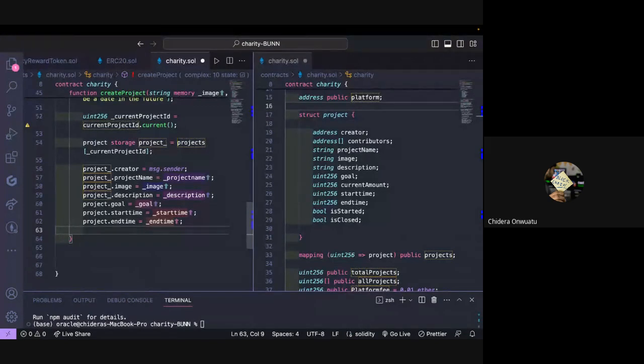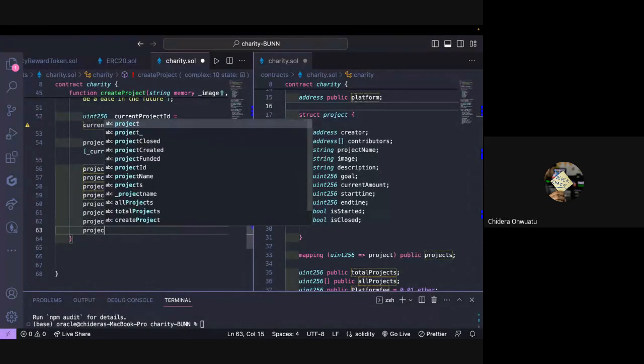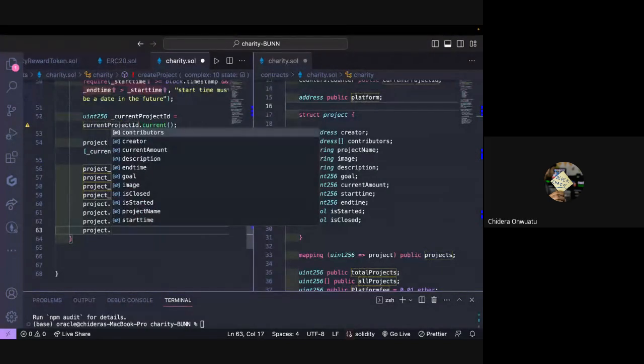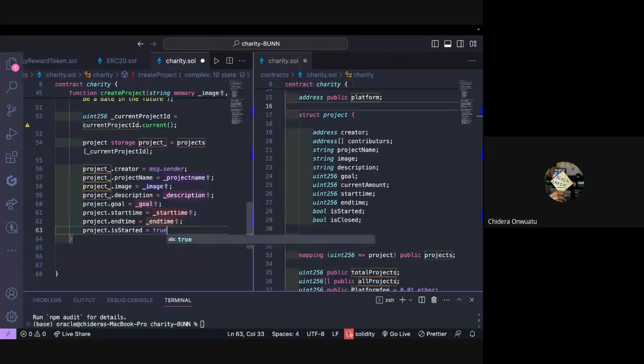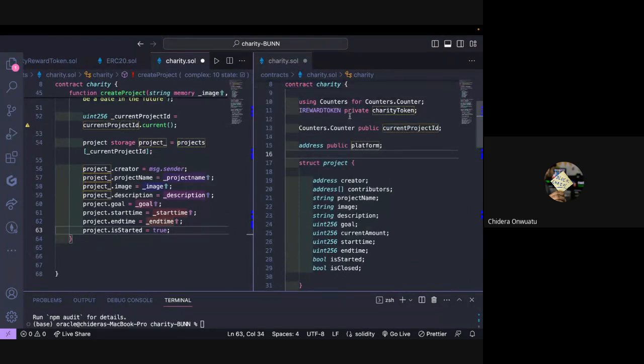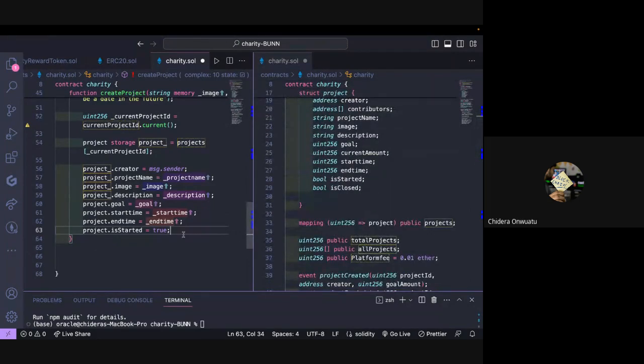Then when we've set all those things, which are the basic things that the user needs to pass in, we now do our project dot is started. We set it to true. You know, by default, booleans are set to false, right? Am I wrong, sir?